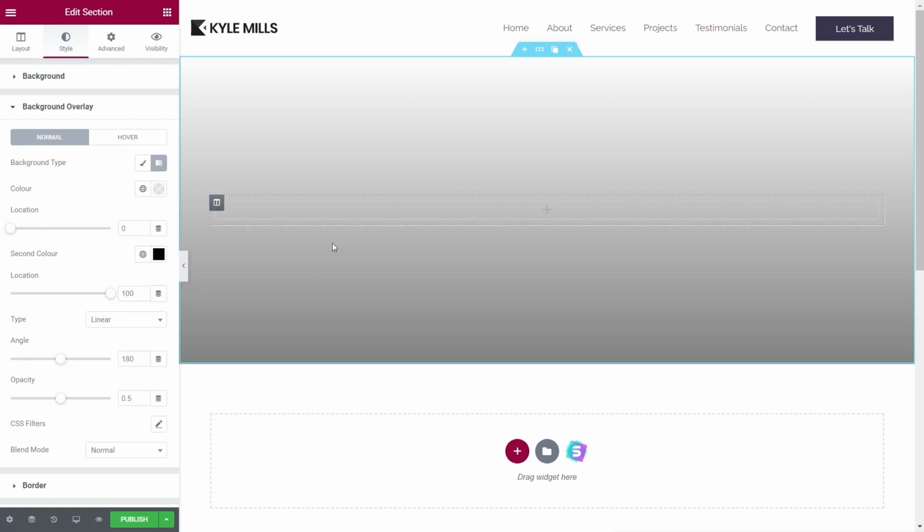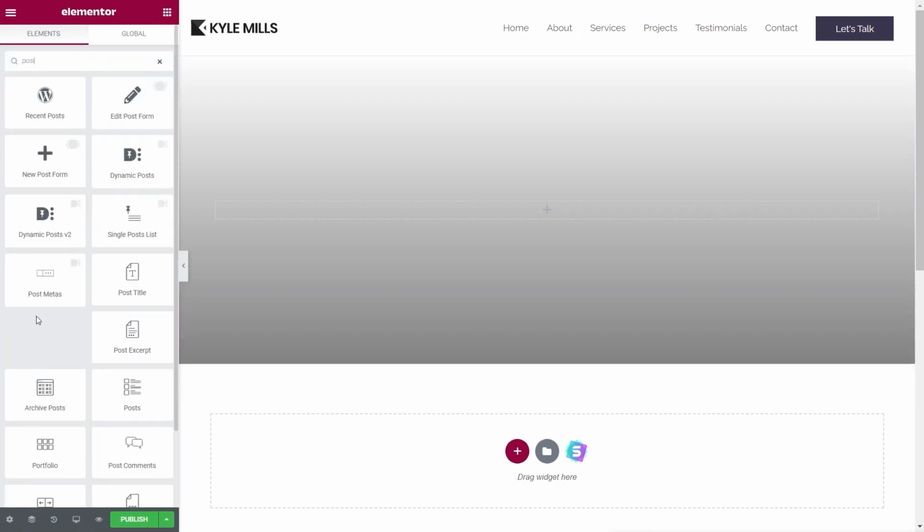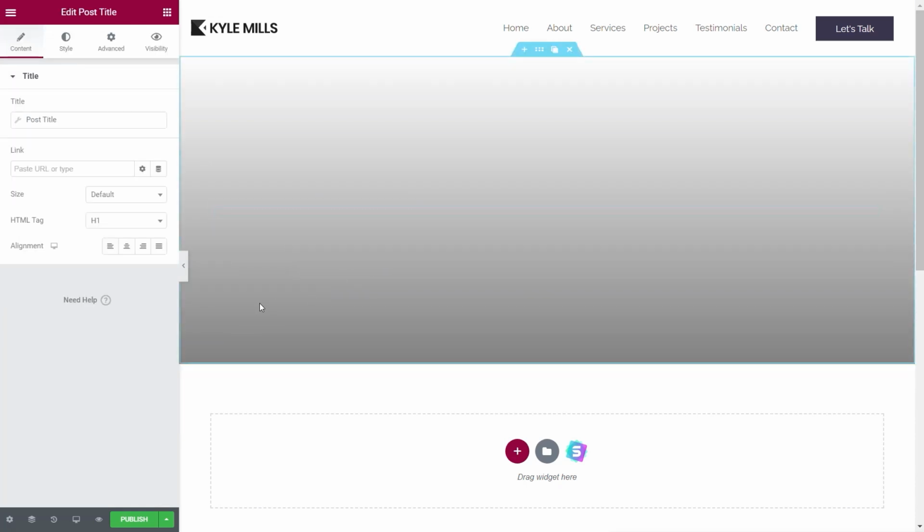Next thing we're going to do is drop in the actual content that we're going to display, which will be the title and some basic meta information. For this, we're going to come back to our widgets, and we're just going to do a search for post, and we want post title. So we're going to drag and drop that into there.